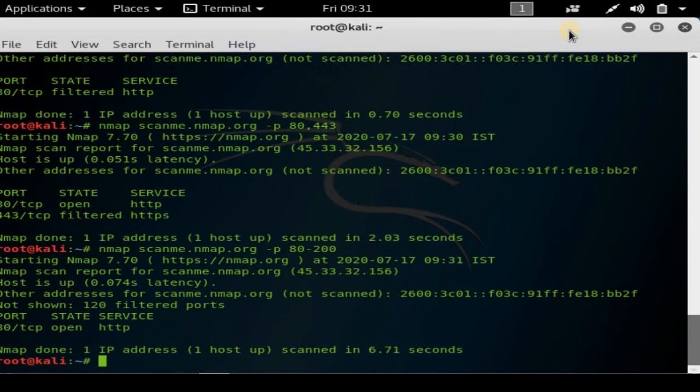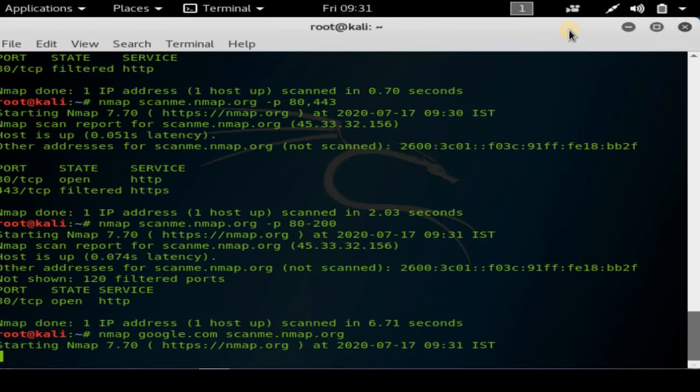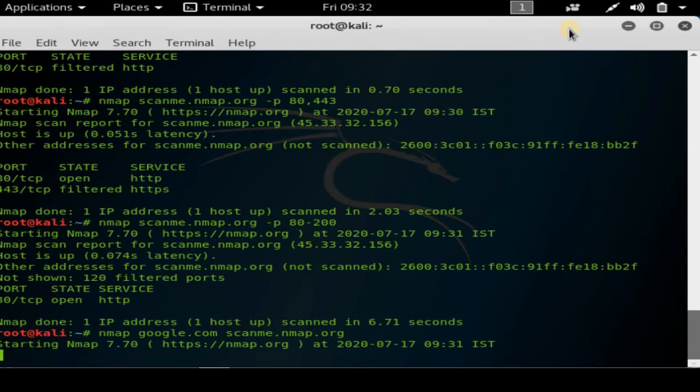The next example I'm taking here is to scan multiple hosts at a time. The command used here is nmap followed by google.com space scanme.nmap.org. There are two hosts here. When I hit enter, this will show us the scan results of both the Google and the Nmap host together. Basically Nmap is easy to perform, but it is easily detectable by firewalls.